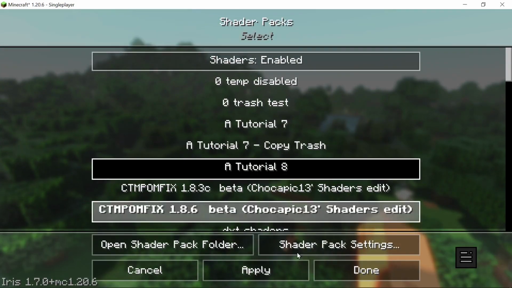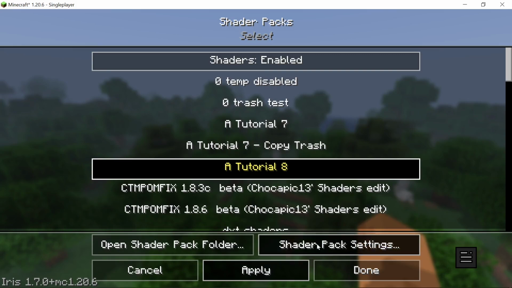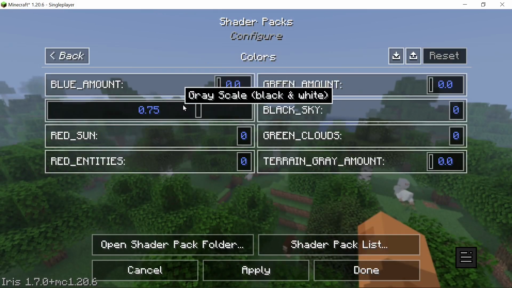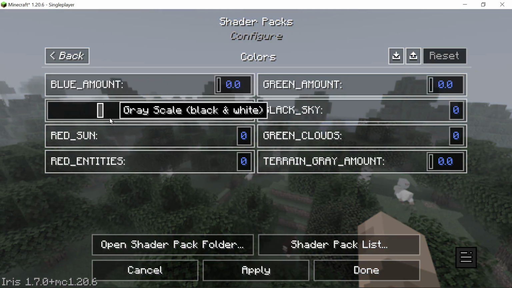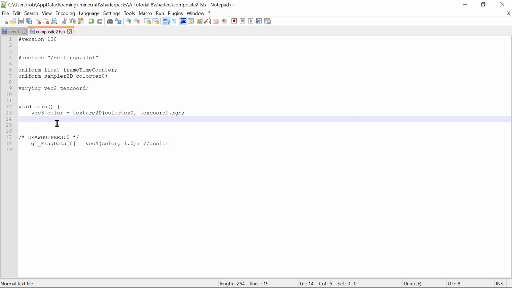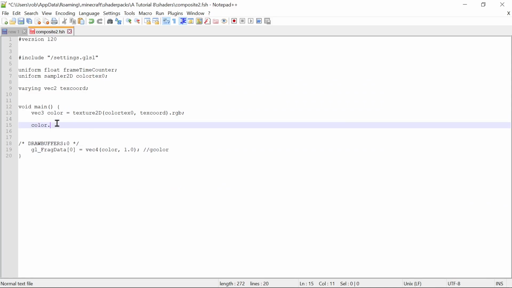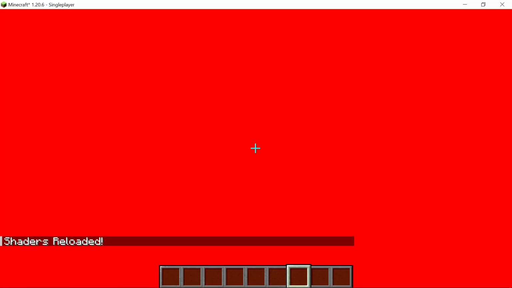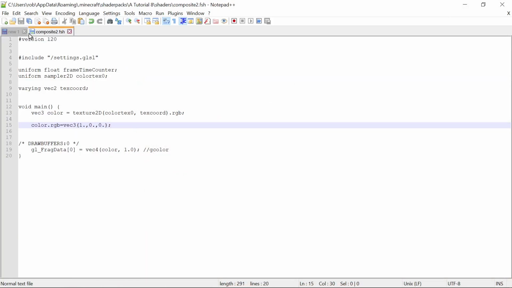And let's go into Minecraft. And we will choose our new tutorial and apply it. Let's make sure it's actually working by putting our grayscale up. Okay, cool, it is working. Now to see if our composite2 is actually working, let's change this color. We'll say color.rgb equals a vec3 of red. And let's see if that works. Get back to base, hit R to refresh. There we go. So we have a second composite pass that's working.